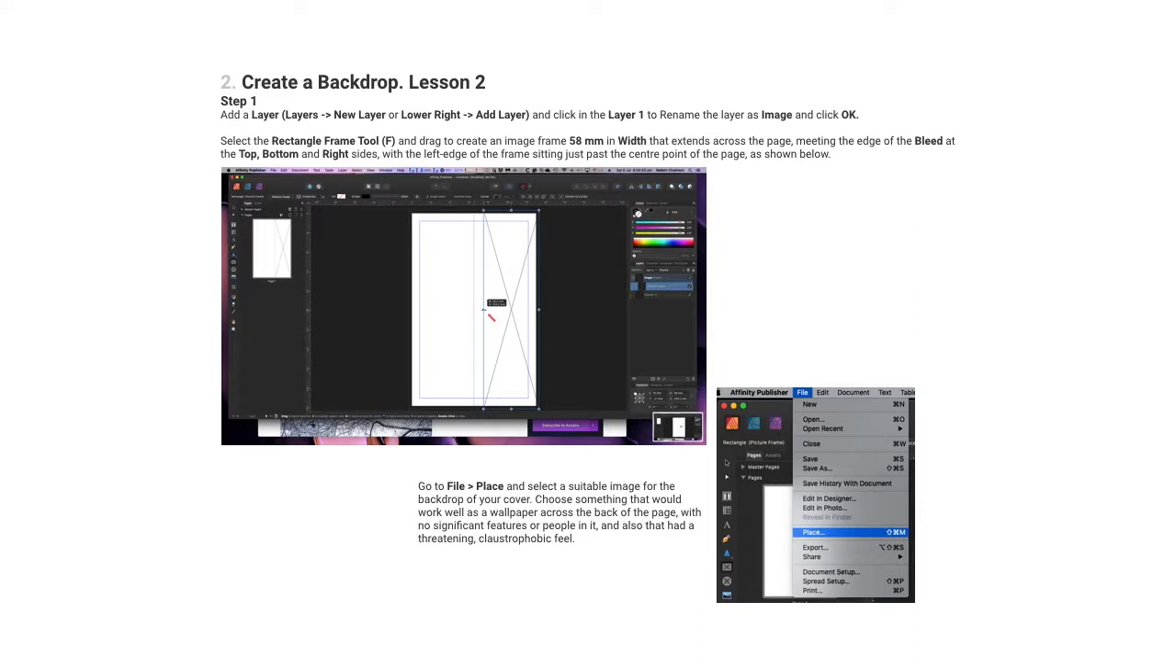So for this one, remember it's a crime thriller and you want a threatening claustrophobic feel. That's the theme of the book. Alright, it's no good having a romantic cover on the front of a thriller. So you don't want people in it and you don't want significant features in this one.